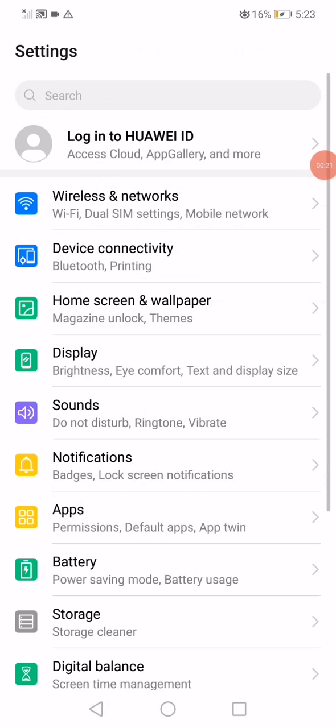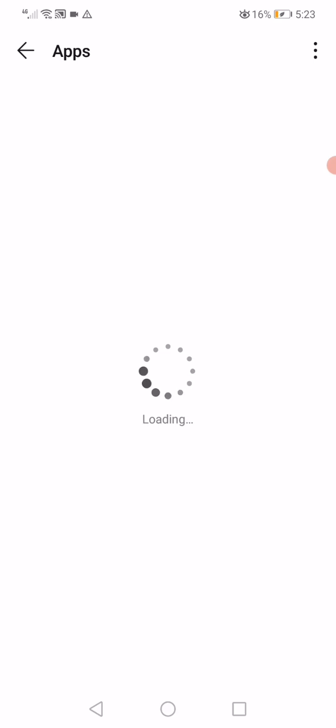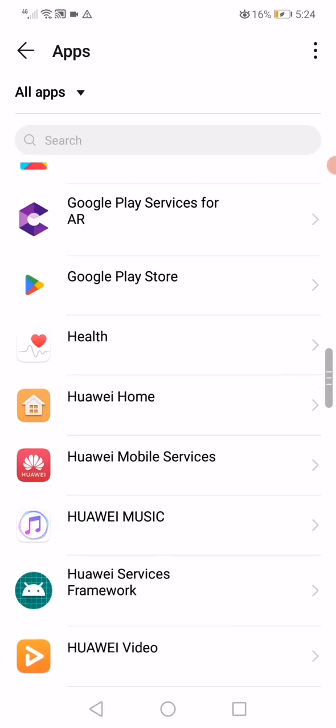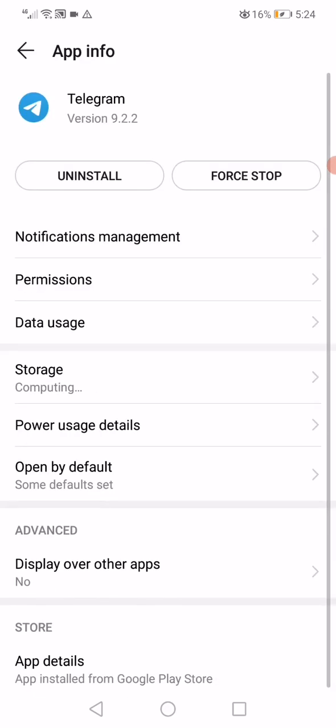Go back, open the apps manager on your phone and then go to the apps. On this page you will find the apps that you have on your phone. What you have to do is just wait a few seconds and then start scrolling like this until you find Telegram, and when you find it, click on it like this.